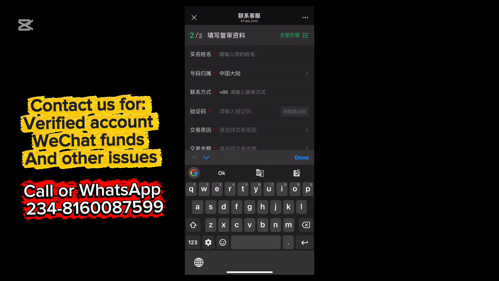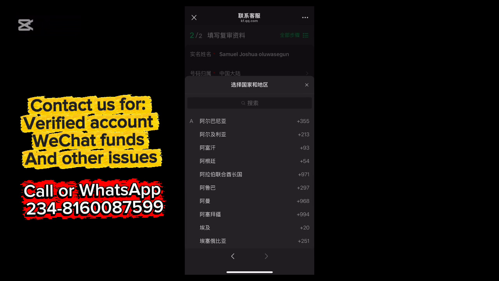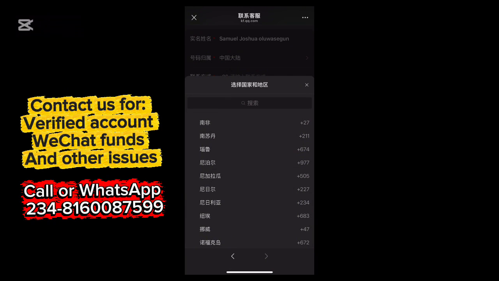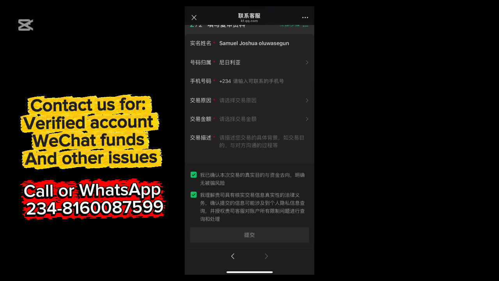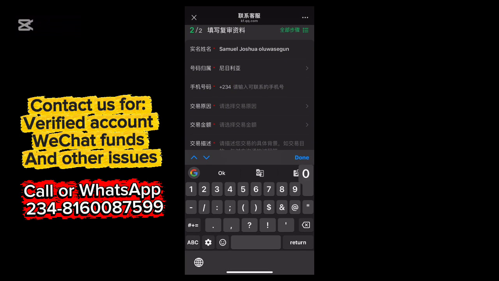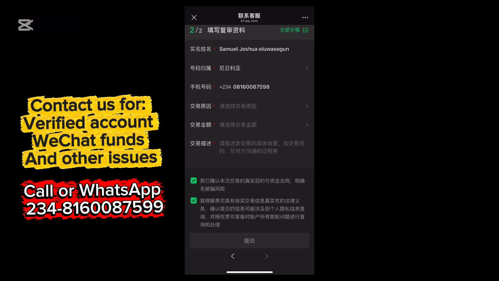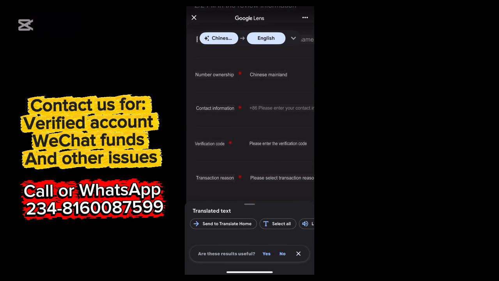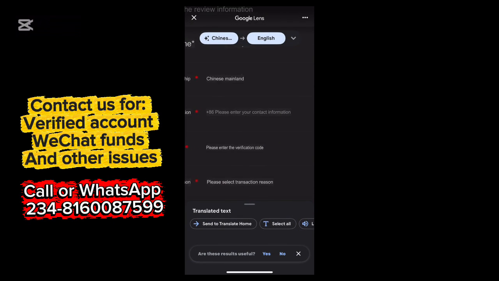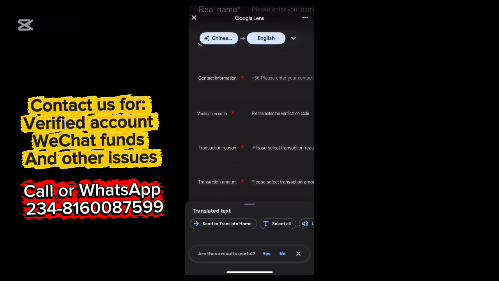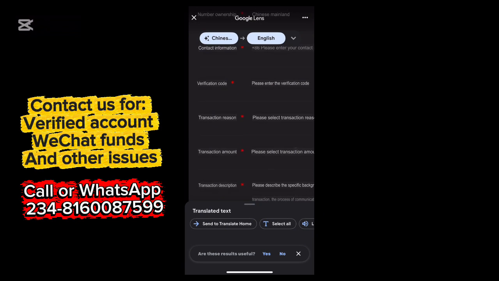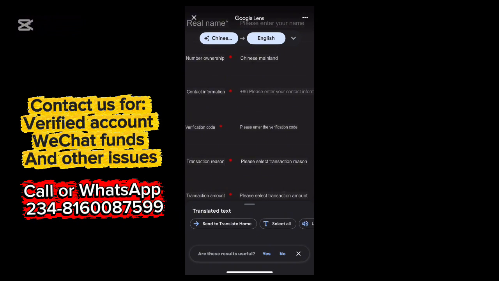So the first name is what? My name, the name on the passport. Then the region, which is Nigeria, 234. So I'm going to select Nigeria here. So you input your number, the same way it is written on your account. Then the next option here says verification code. Of course, they are going to send a verification code to the number, then the transaction reason, then the transaction amount. So let's proceed by requesting a code.